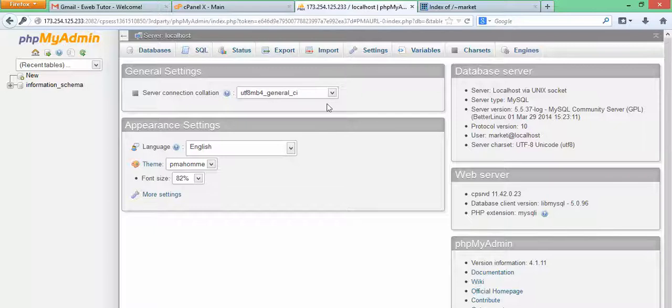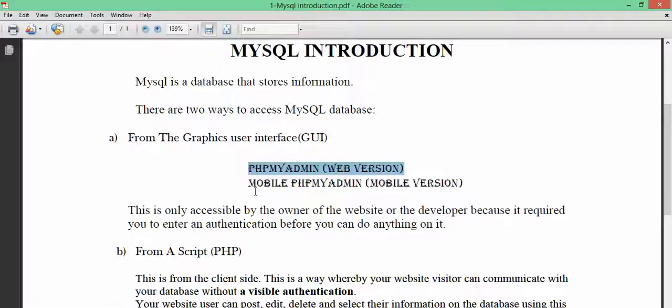So right now we are going to go back to how to access the mobile PHP. If you are a mobile user, using a mobile phone, and you want to access your MySQL database using it, then you can be accessing it using mobile PHP. Irrespective of whether you use the web version or the mobile version, you are still going to do the same thing there.